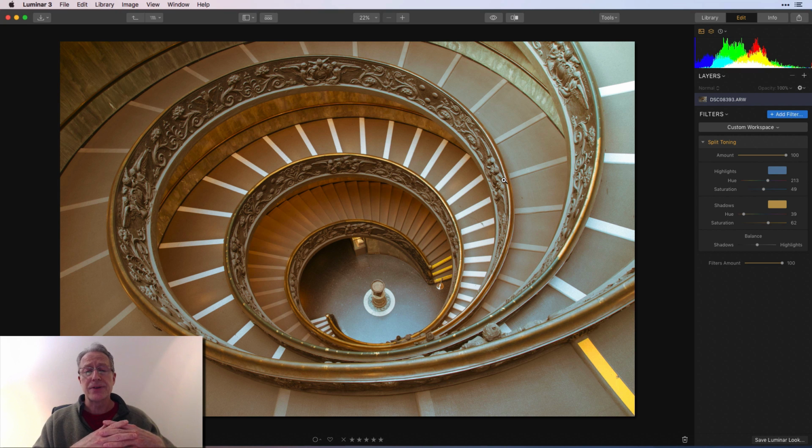I absolutely love the filter. I use it all the time. I especially use it on sunsets. I use it on a lot of other photo types as well. And I just wanted to share a few ideas for you.